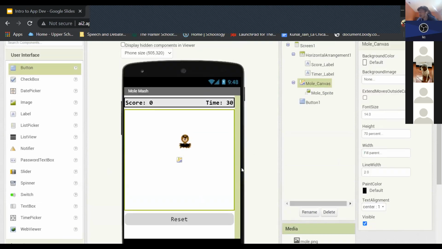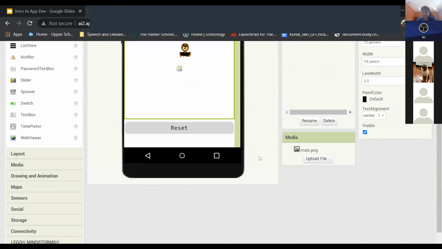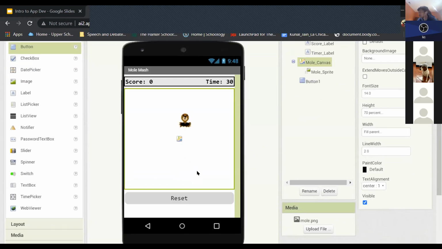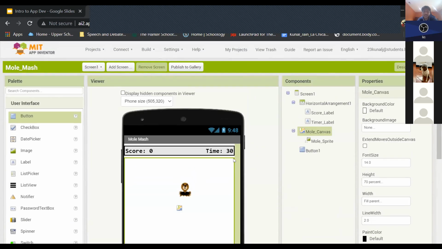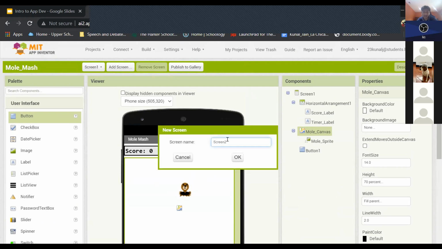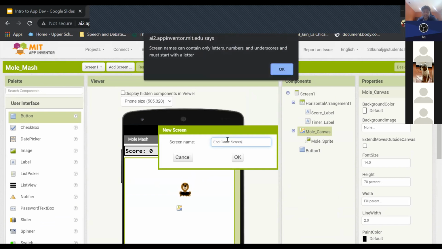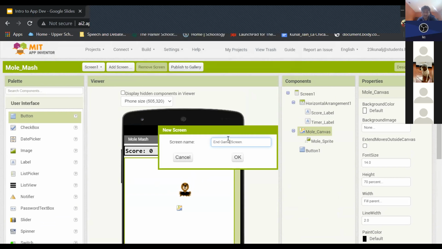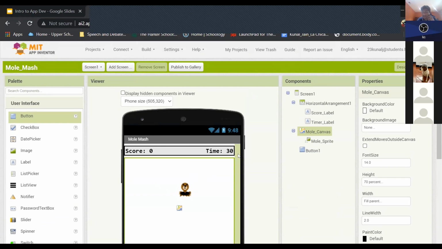Great, so we have this done. And basically, this is going to be the main screen where you're playing the game. We do, however, also need another screen, and that's just the end game screen. So I'm gonna go ahead and add a screen, and I'm just gonna call it end game screen. And replace all the spaces with underscores, or however you want to do it.